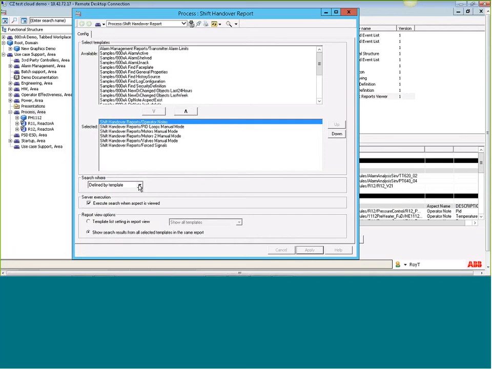So search where. This is defined by template. This is where somebody's already defined that in the template itself, or we could select here and say, I want to do it from this structure and below, and have some other options there to know your search area. And I think that's important. There is some performance impact. If you have a large system and you put it up at the top level and you're going to search your 10,000 objects, it's going to take a little bit.